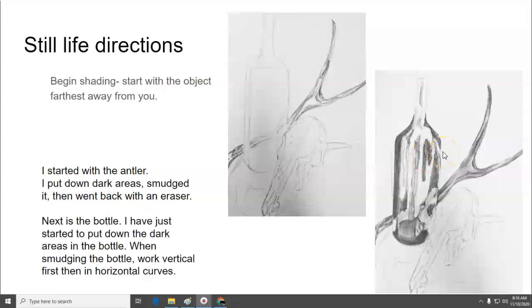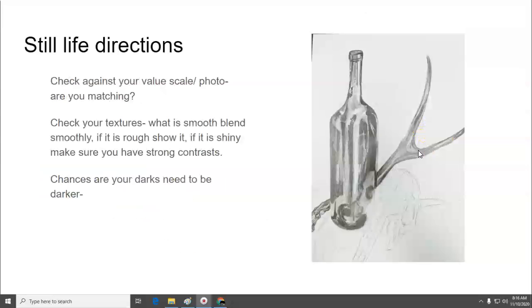And here you can also see things that I had to fix. You can tell that my bottle sides are not quite symmetrical. It's kind of leaning. The side is a little higher than the other. And those were things that I needed to adjust. Here, I still don't quite have that fixed, but you check it against your value scale and your photo. Make sure your values are matching. The wine bottles are really dark. The antlers are kind of gray. And of course, the skull is going to be much later.